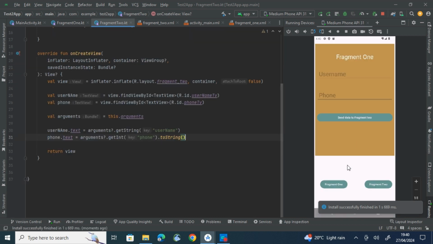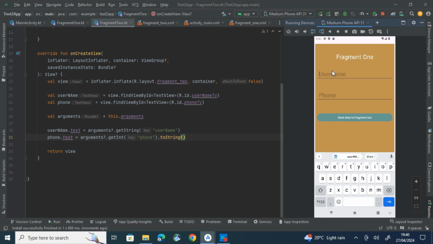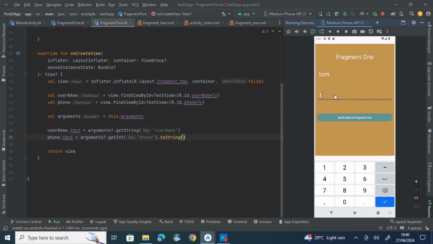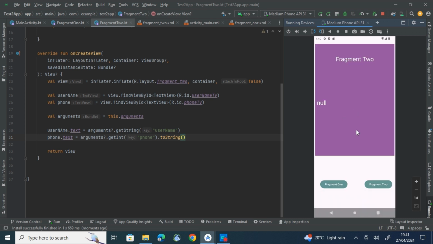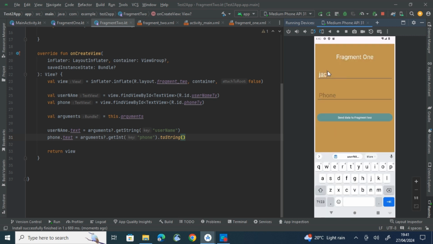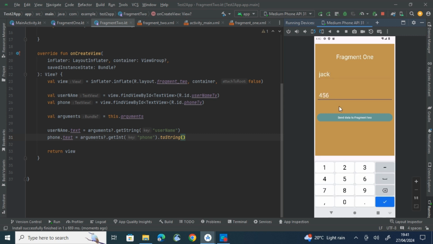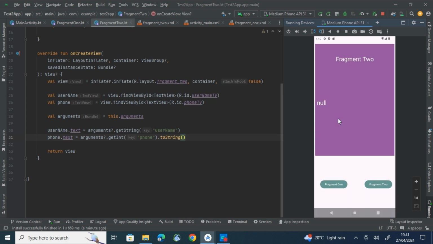Let's enter the username as maybe Tom and the font as 1, 2, and 3, and click send data from fragment 1, and there we get a null. Let's try with a different name, maybe Jack, and font maybe 456, and then click send data from fragment 1. Again we get null. Okay, so what's happening here?